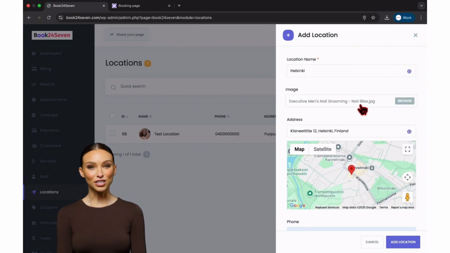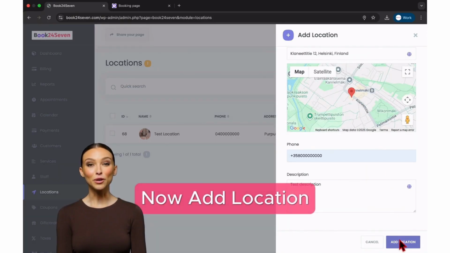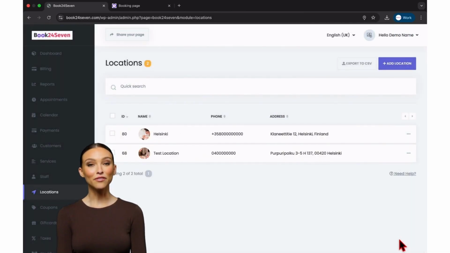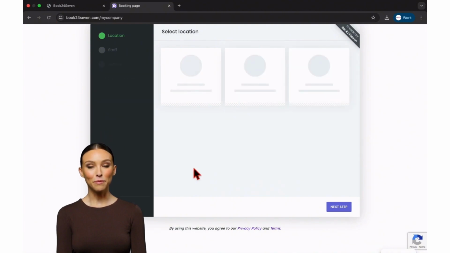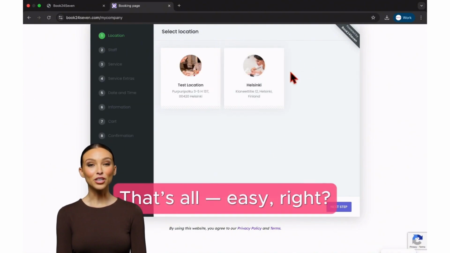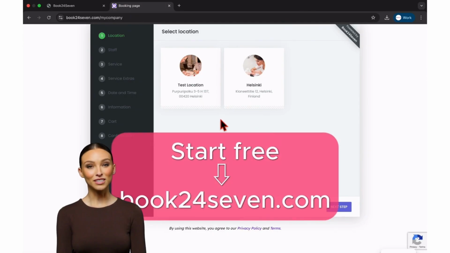Click Add Location, and that's it. Your location is added. To view it, go to your customer booking page, where the new location will appear in the booking panel. By following these simple steps, you can add multiple locations to your business with ease.